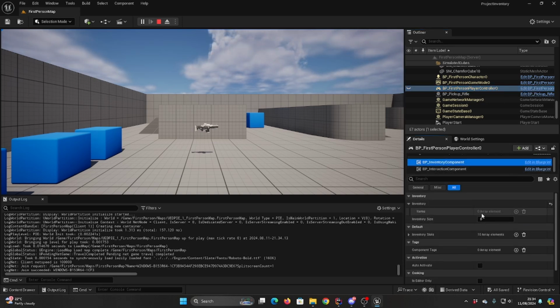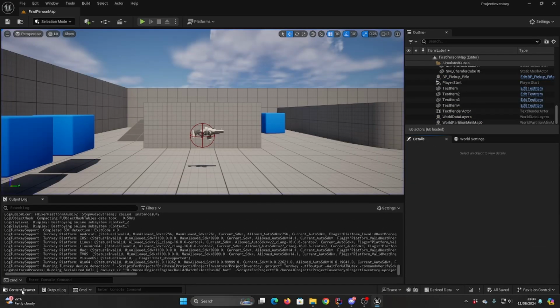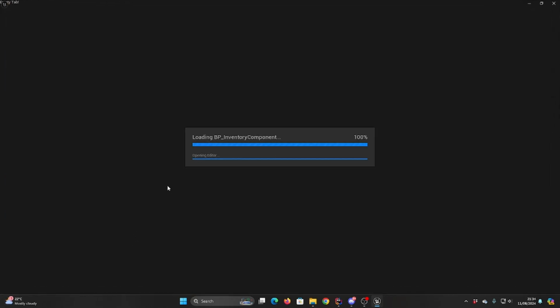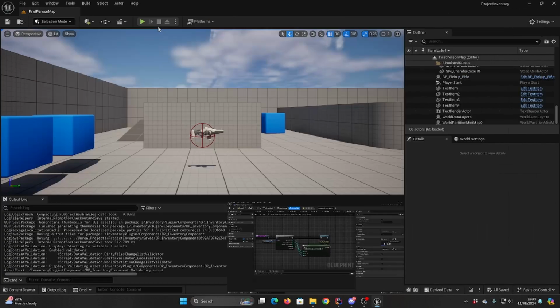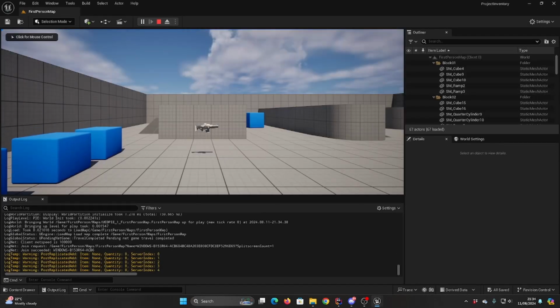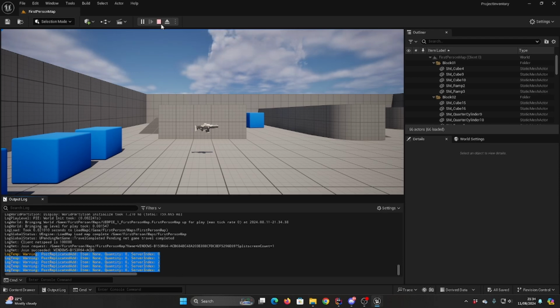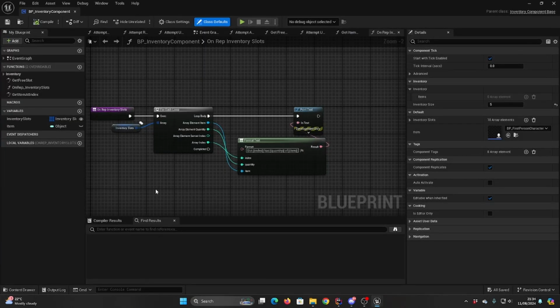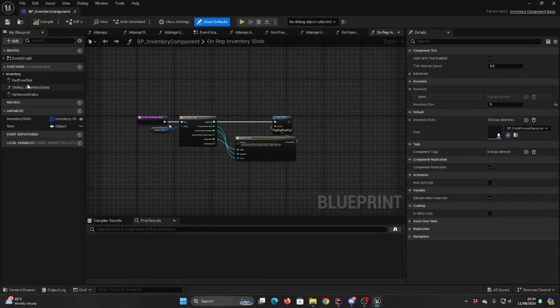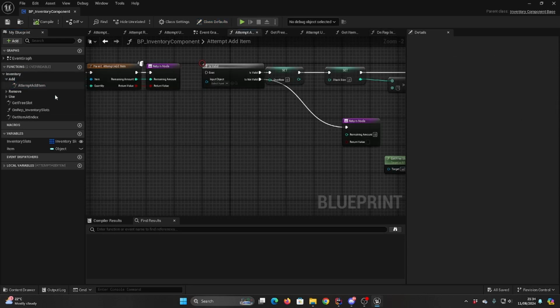Now the reason why, if you haven't got any items, is because we haven't actually set the max inventory slots. So let's go to our class defaults here and set our inventory size to 5. Compile, save, and let's go back. And as you can see here, we've got a post replicated add for all of the new slots that we've made. Perfect. Now, let's open up our inventory component once again, and let's begin with adding items. So let's open this up.